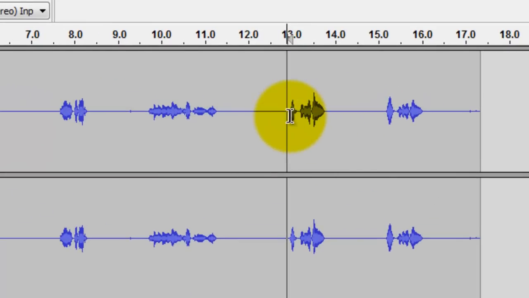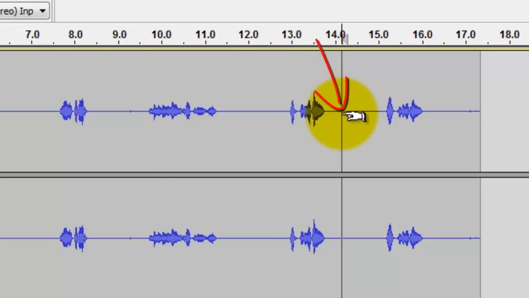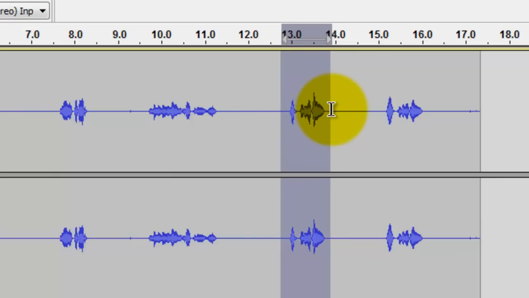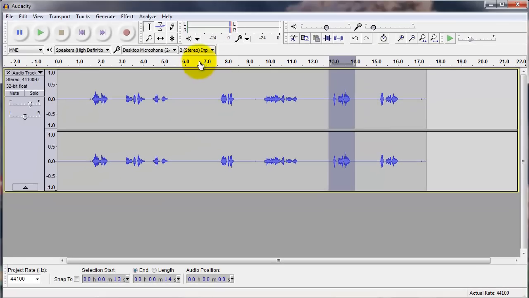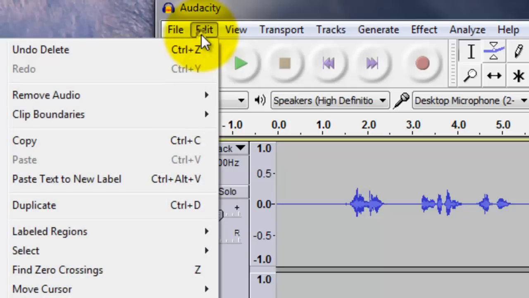Suppose I want to repeat this right after this again, right here. To do that, first select the segment you want to repeat and copy that. To copy, simply do a copy, Control C, Command C, or you can also go to Edit and copy.